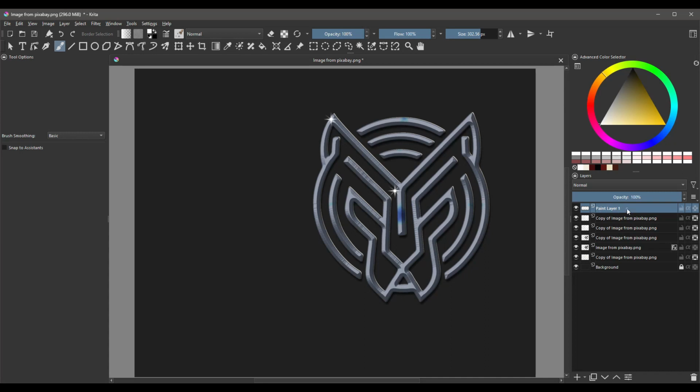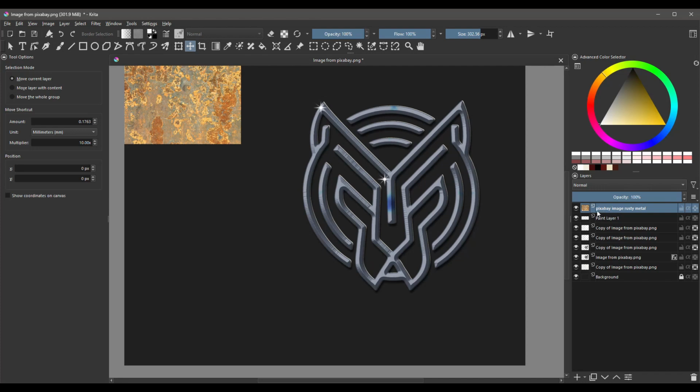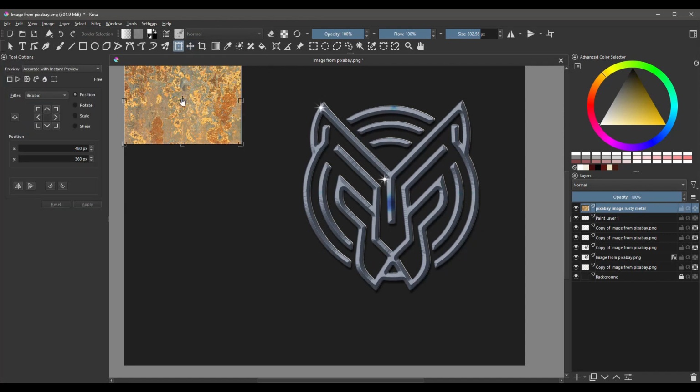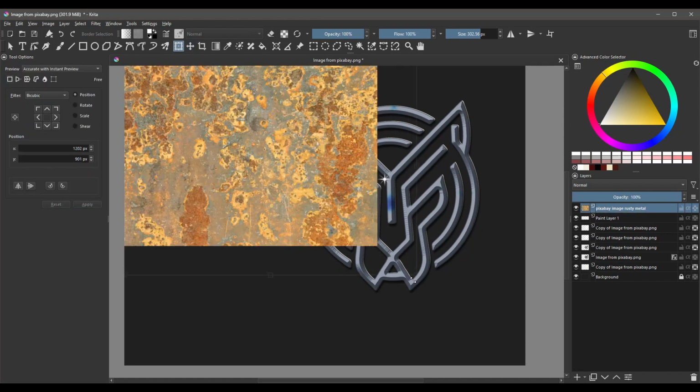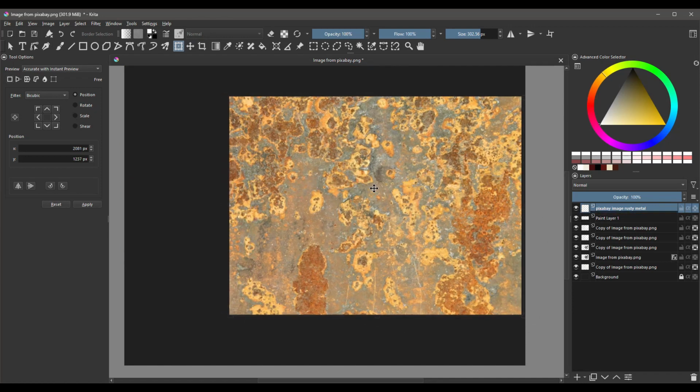Now you can add more layers on top and maybe add some texture if you want. So I am going to look for an image on Pixabay and see if I can find a metal or metallic image. Alright, so I found this Pixabay image of a rusty metal plate. I am going to make it bigger. And it can go maybe on top of my image.